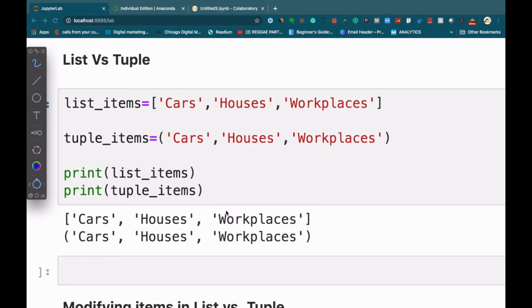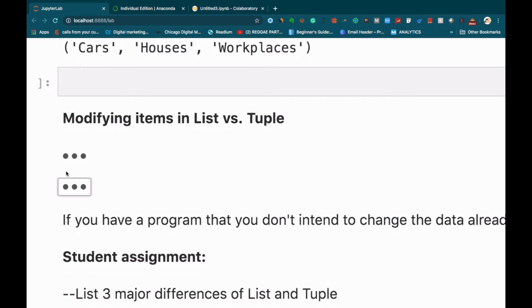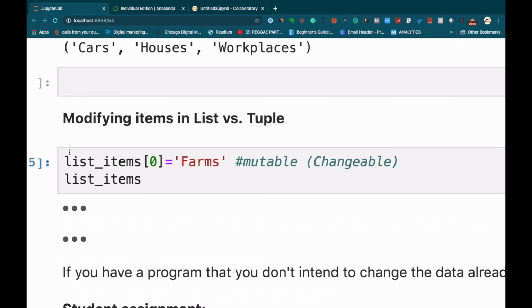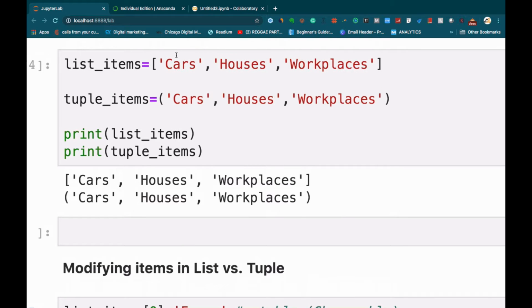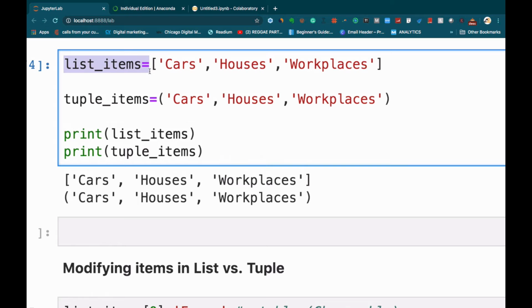Now let's move down, and then we can spot why we need both of them. Let's say I want to change this. Now we have cars, houses, and then workplace. That's my list items. I'll come back to my tuple items too. So first, let's deal with my list items here.